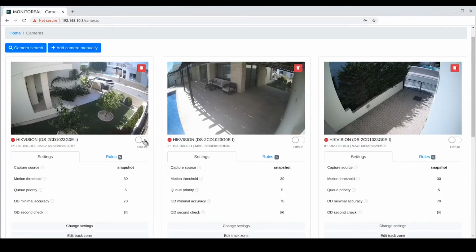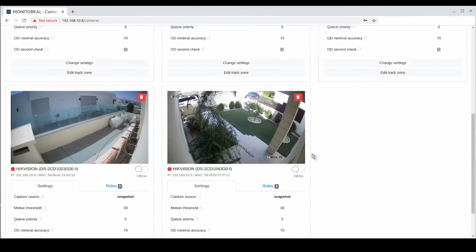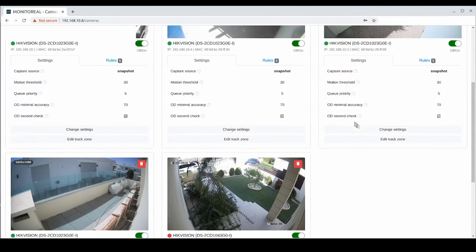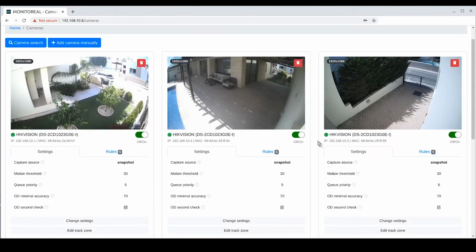Start by linking each camera to the Monitoreal device with the on-off toggle set to green. Currently, Monitoreal works with up to 8 cameras. However, if you have more than 8 cameras, then you can simply select the cameras that really matter to you. In this example, the user wishes all 5 of their cameras to be linked to the device.